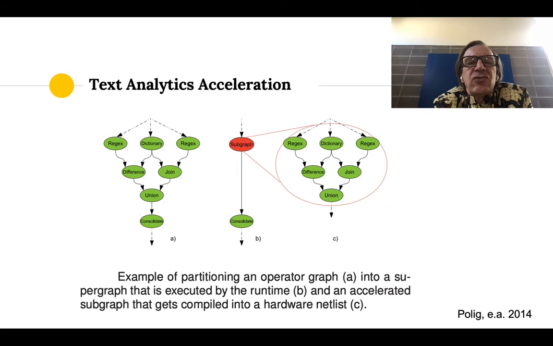These queries contain operators like regular expressions or dictionary matches or join operations, etc. That can be very productively accelerated on the FPGA. But, you know, an FPGA has resource limitations. FPGAs are not infinite in size, and that goes both for the logic as well as the embedded memory.